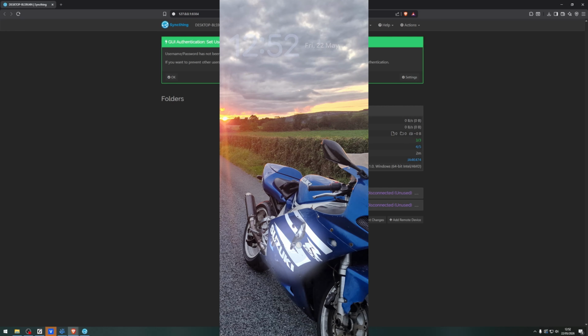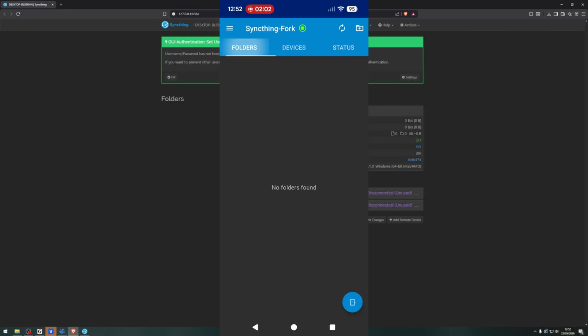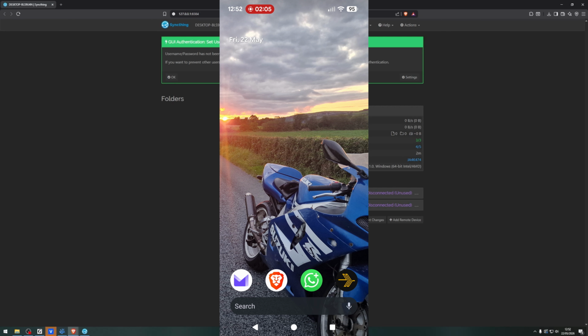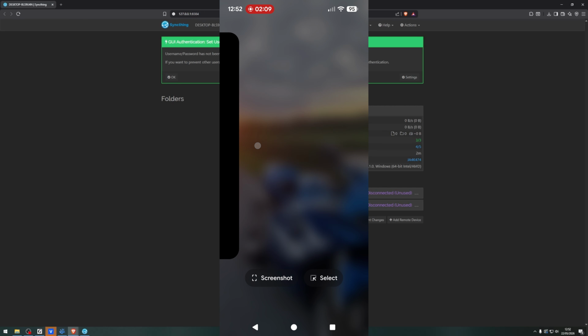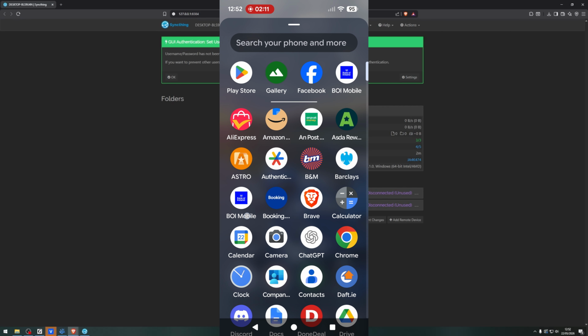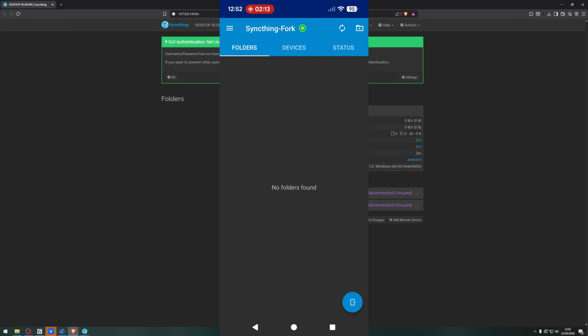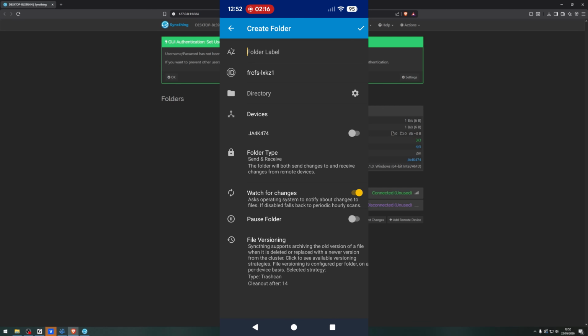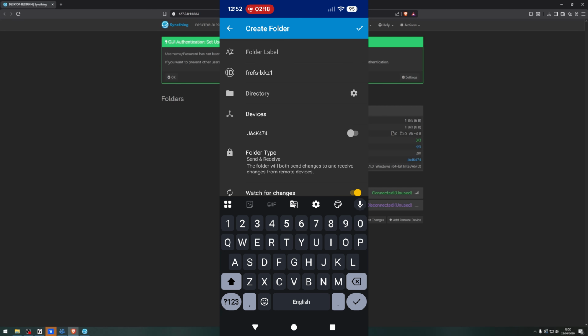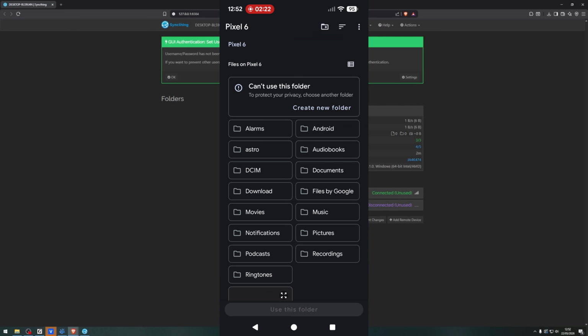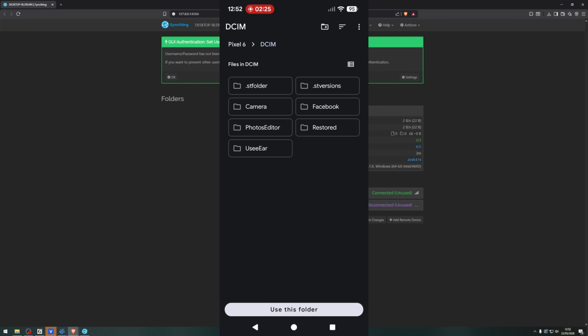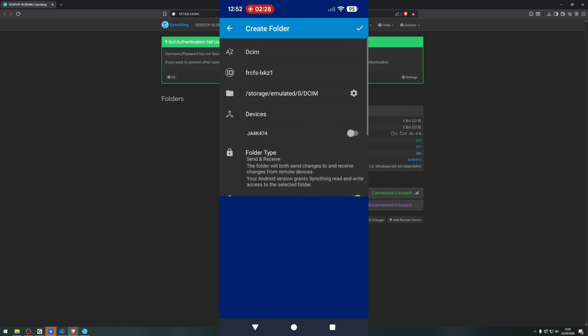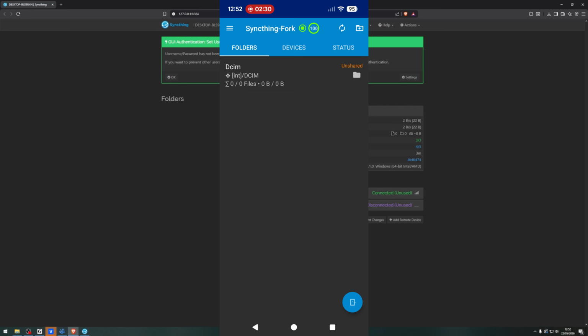Now back on the phone, I know we're recording. Back on the phone, you want to go into folders, okay? And we will just add. Syncthing. Folders. Click top right, folder name. Let's do DCIM, because that's the folder I'm going to put into it. Now directory. Find your directory on your phone. DCIM. Use this folder. Allow access. And tick. Okay, we have now added that on the phone.